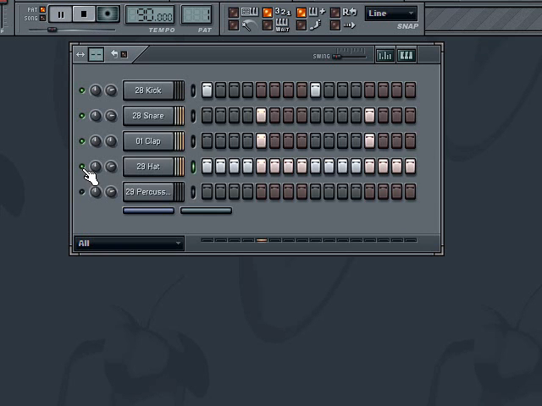1, 2, 3, 4. So the beats are still happening at the same speed, but the hats help give it a little bit of energy to make it sound more alive and like it's moving more. So be aware of that.